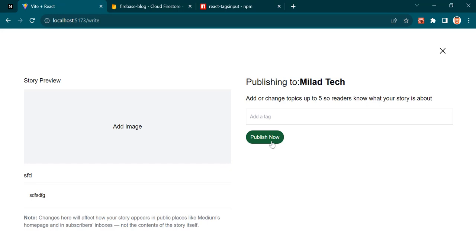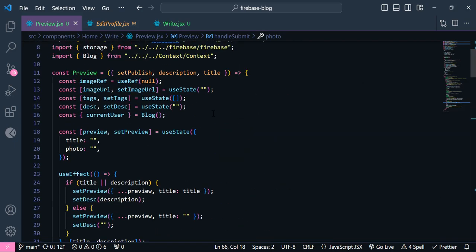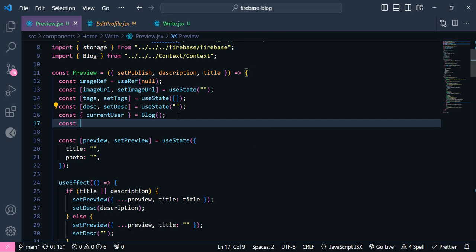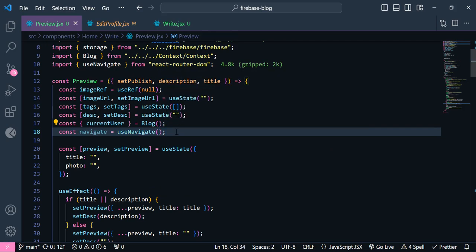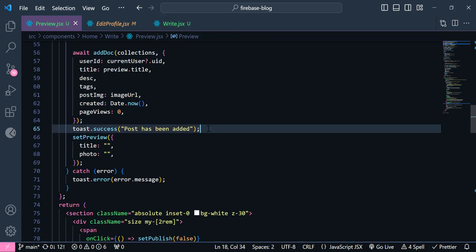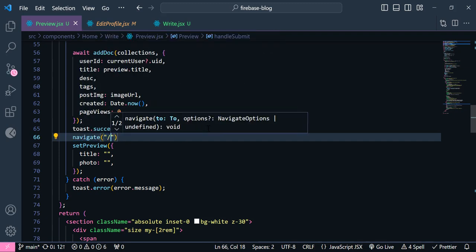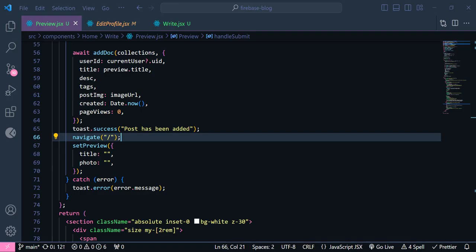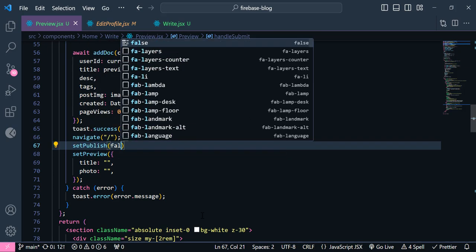When I click this publish, I want to be redirected to the home page. So for that I'm going to import another hook from React Router DOM, and it is navigate. The hook is called useNavigate. Now let's add it down here. So down here we are going to have this function, and we want to be redirected to the home page, and also we want to close this modal. So we are going to set the publish to be false.